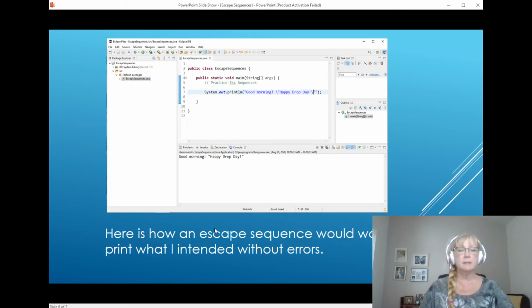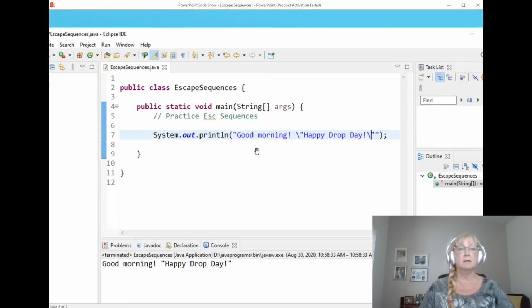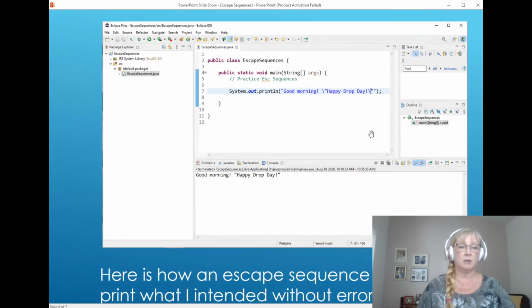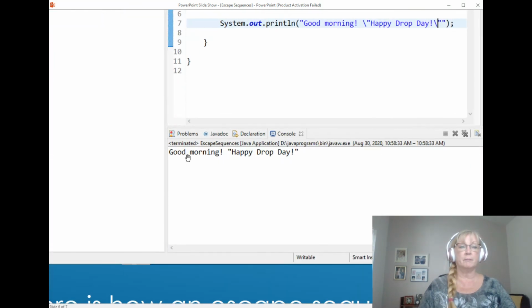All right, so here's how an escape sequence would work to print what I wanted to print before with the quotes inside the quotes. I printed, quote, good morning, exclamation point, and then I used an escape sequence here, backslash, double quote, happy drop day, exclamation point, and then another backslash double quote, meaning I want to actually print this right here, and I want to print this one right here, and then close the string with a double quote. And then, of course, I end the line with a semicolon. And when I print it, I get my expected result with the quote.